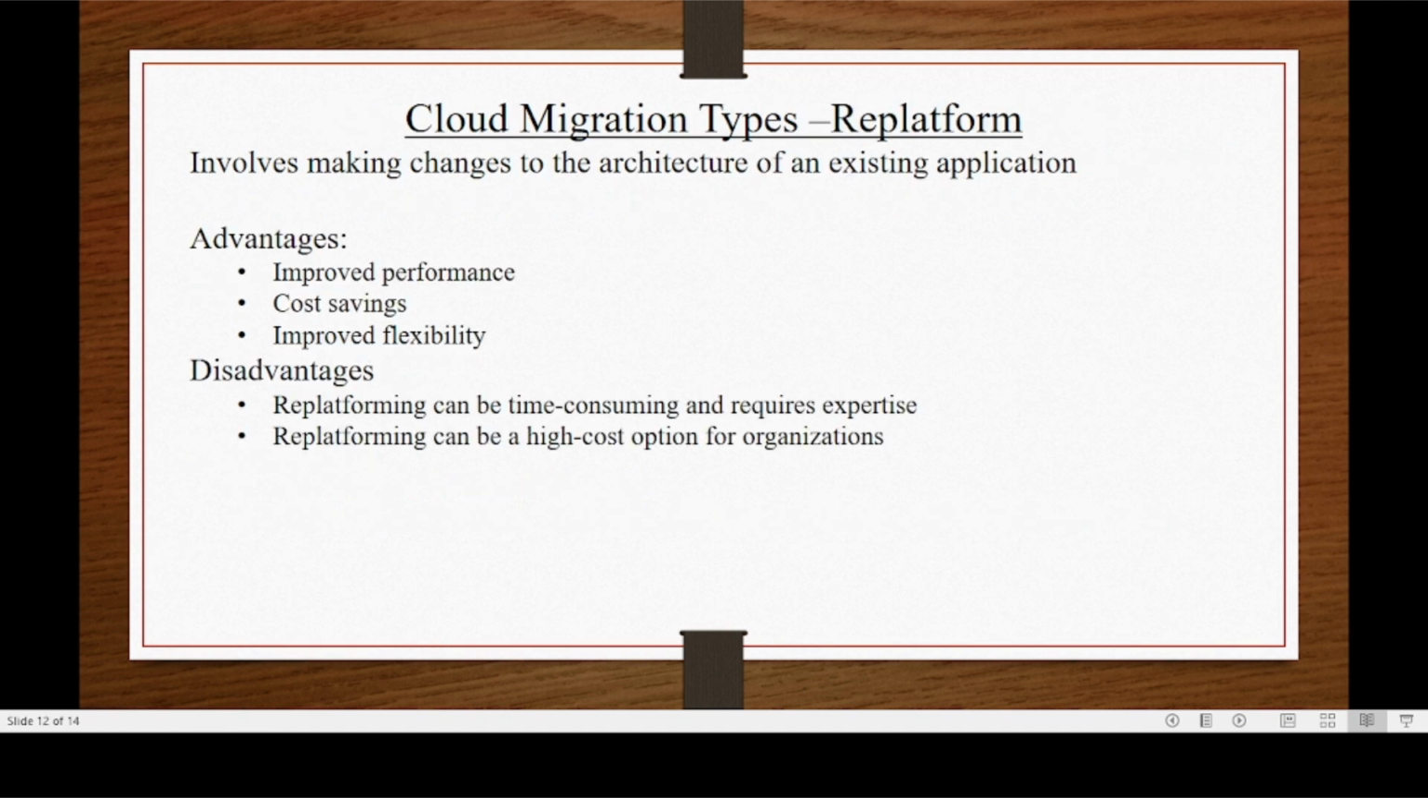Second type is replatform. It involves making changes to the architecture of an existing application. Following are the advantages to the replatform migration: improved performance, cost savings, and improved flexibility. Some downsides to using replatforming. Replatforming can be time consuming and requires expertise. Replatforming can be a high cost option for organizations.